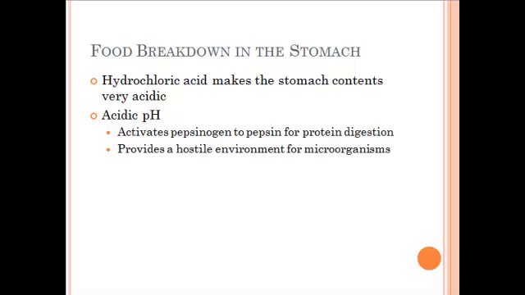Alright, so we do need a very acidic situation here in the stomach for that pepsin to be created. But also, this is an interesting thing, microorganisms. As we're eating food, this is a place that a lot of microorganisms like to get into our body, through our digestive system. So the very acidic conditions here in the stomach can help to keep those microorganisms from getting in. Those acidic conditions will kill the microorganisms.